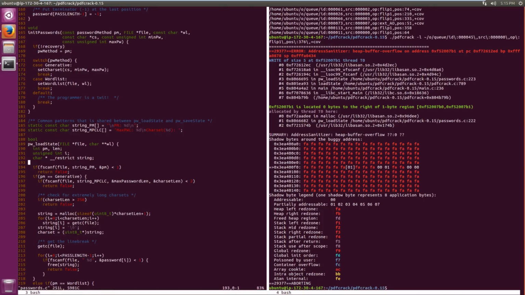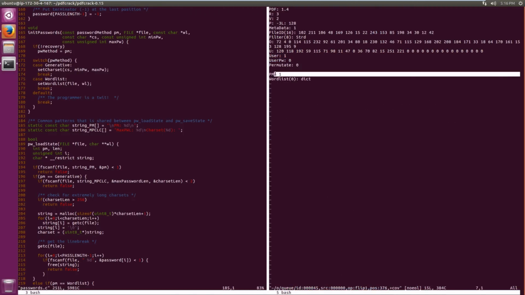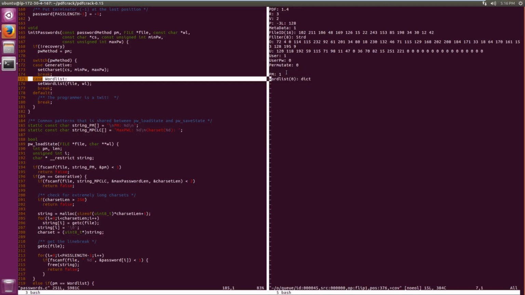It's the exact same kind of stuff. It calls fscanf, and what they're doing here is using fscanf. The file handle is open, and then it's using just a format specifier for these. So the first thing PW load state is going to parse out is PM: and then a number. And if we go back over here and look at it, basically it pulls out this PM1, and it's going to put it into PM. And what this does is tell it what version of how it's generating stuff.